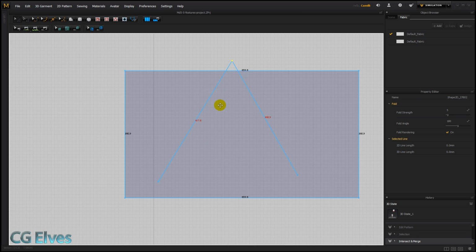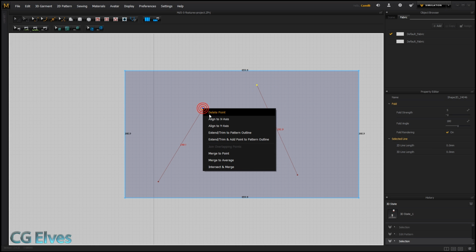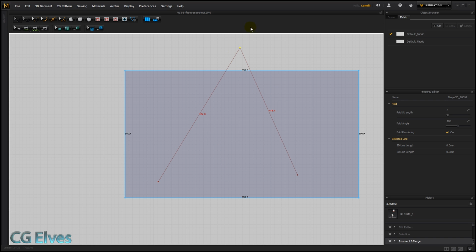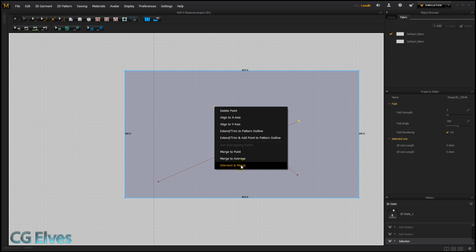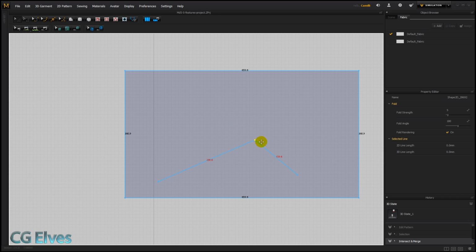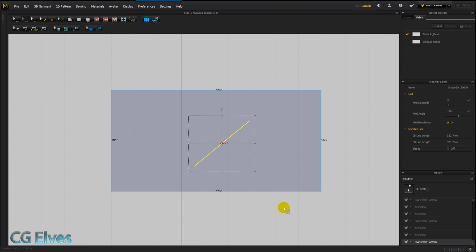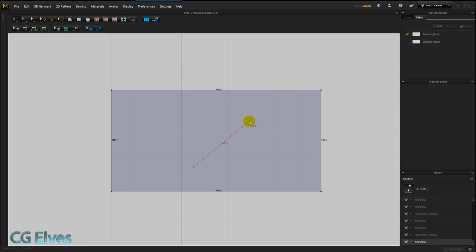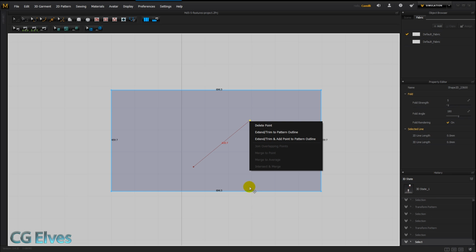Because in order for it to intersect, this one has to be extended up and this one has to be extended up. And if I made them even more separated, then you can see it got even longer. Now the intersect and merge works even if you go a little crazy and you make them cross over like this. You can still select these endpoints and say intersect and merge, and it's going to merge there where they're intersected.